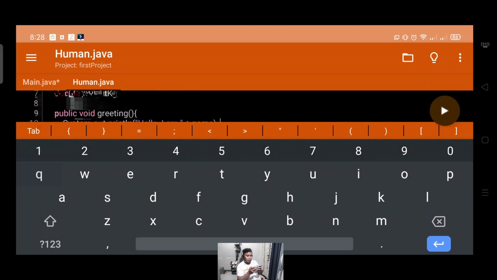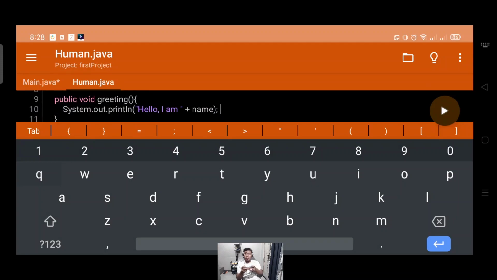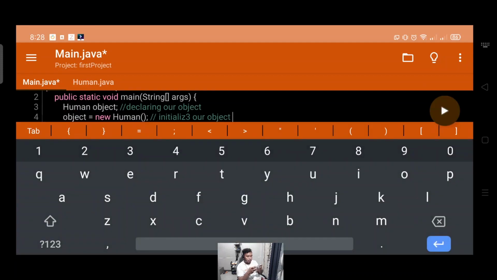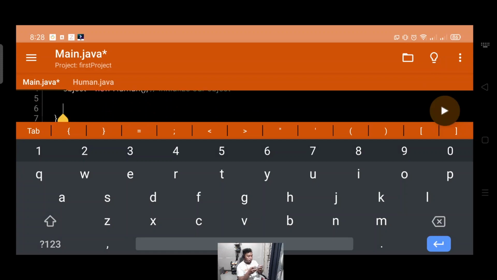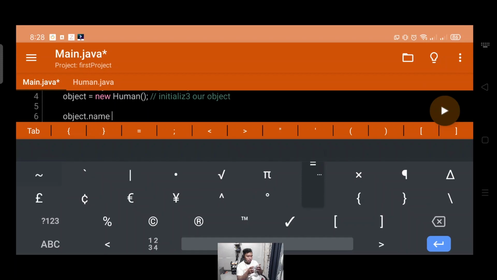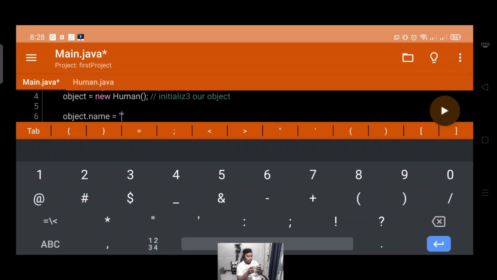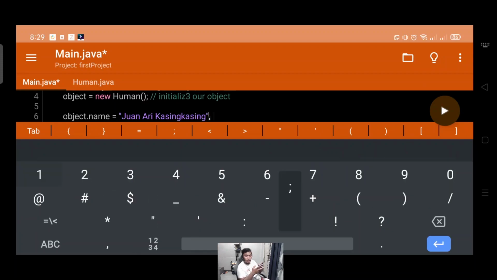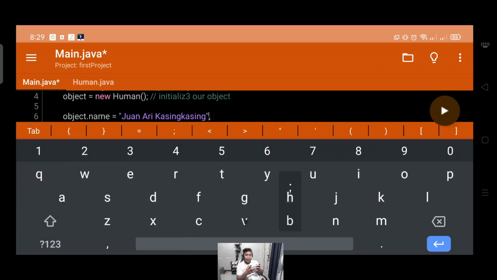Okay. So next thing is to access the name and assign a value to my name, as we did in our discussion. I'll access it by using the object name, which is object, then use the dot operator and then the name, and set it equal to my name, Juan Are Kasing Kasing. So I already assigned my value to name. We already accessed it and also assigned a value to it.